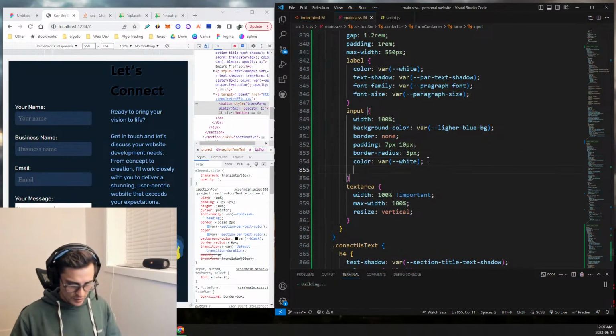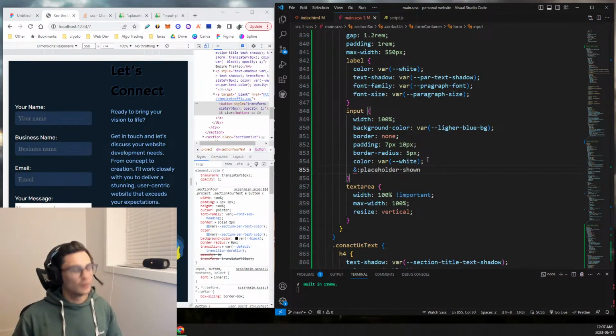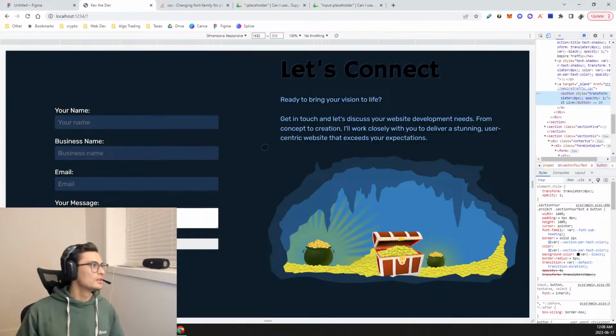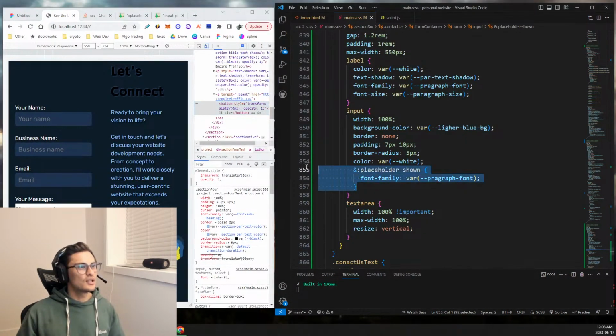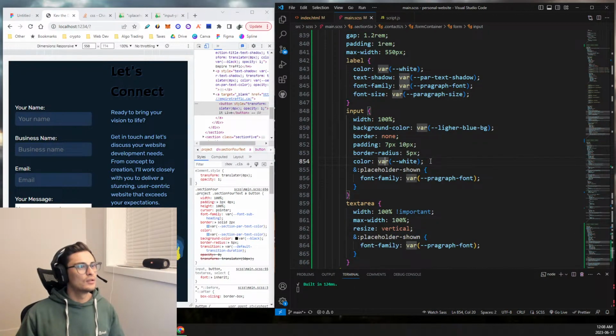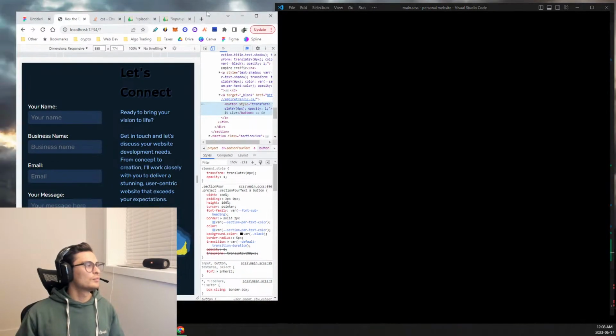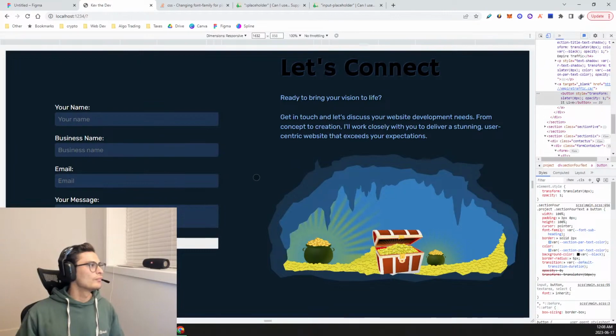And we'll do placeholder shown, and then we'll do, oh, sorry, no, it's the input, and then we'll do the font family. Perfect. Awesome. And then we'll also want to do the text area. And might as well add all this in as well. There we go. That's not looking too bad.